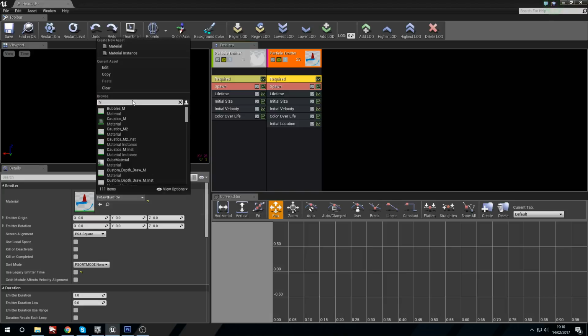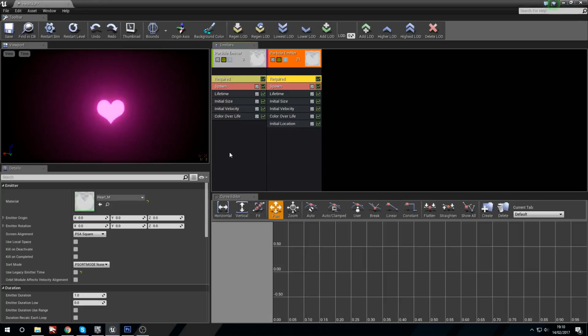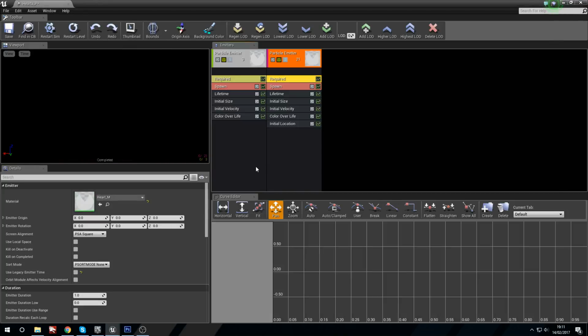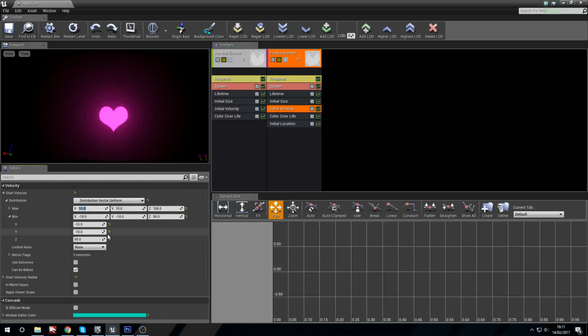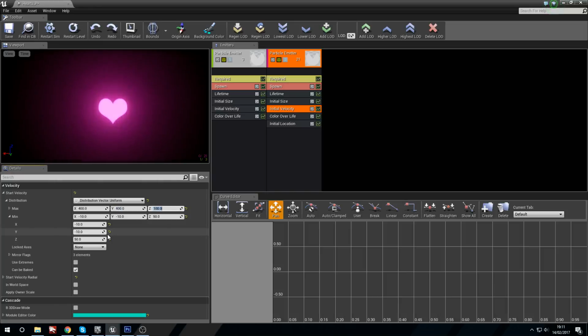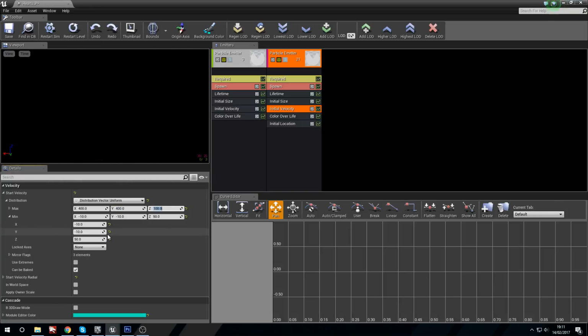Come on. Hearts. No. Poof. Pop some hearts. I want their velocity to be a bit more violent than that, to be honest. 400, 400. Poof. Oh my.